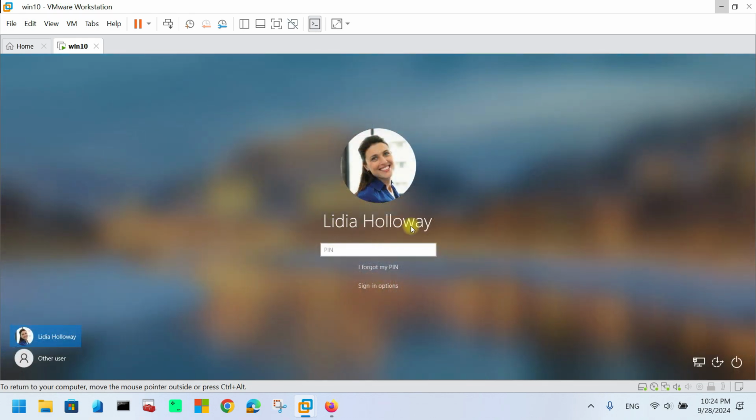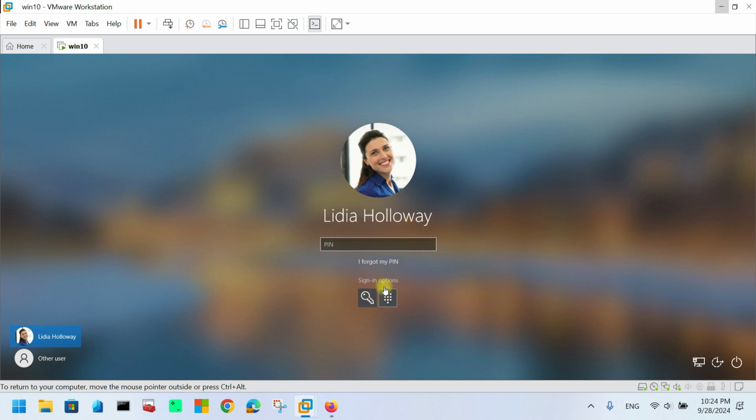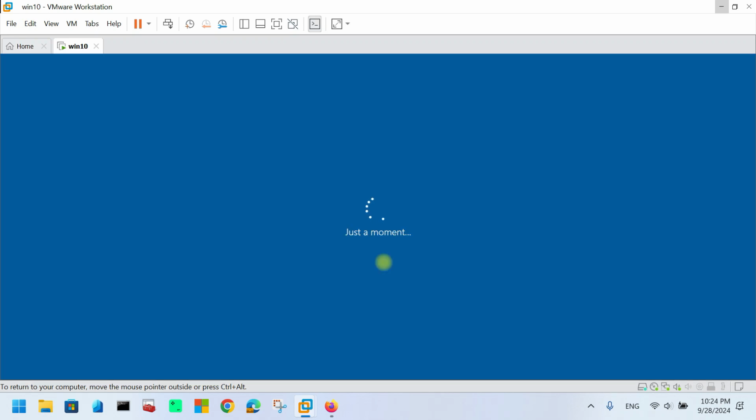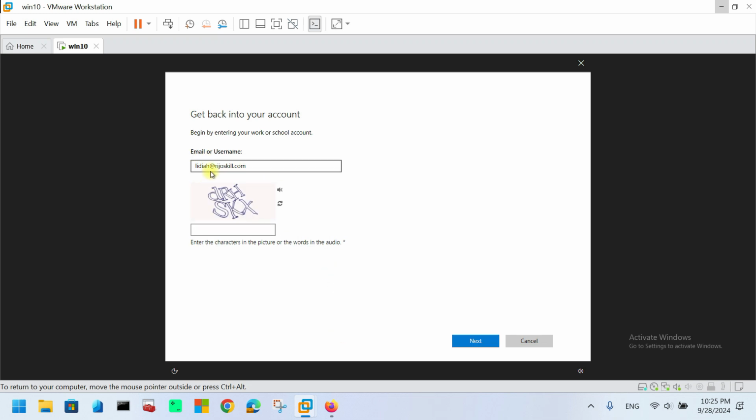So here you can see Linda hallway. We just go for the sign in option. So here you can see the password. See, before you didn't see the resetting password, only the sign in option. So now the resetting option will be coming in Linda hallway. Just click the resetting option. See, this is the email address. So you just enter the characters, then click next.